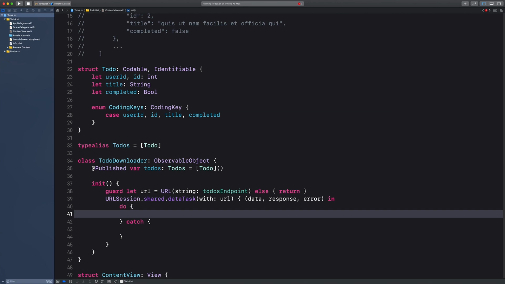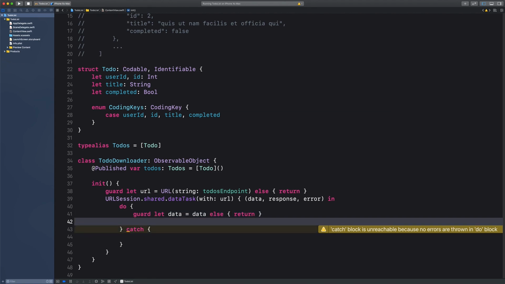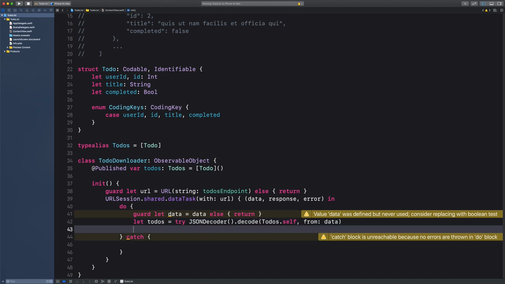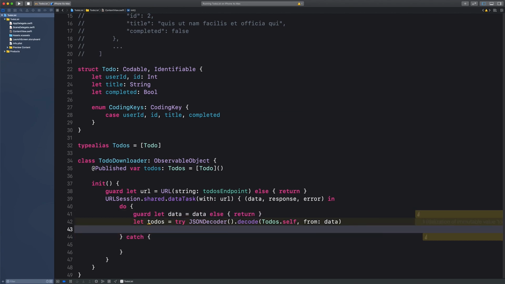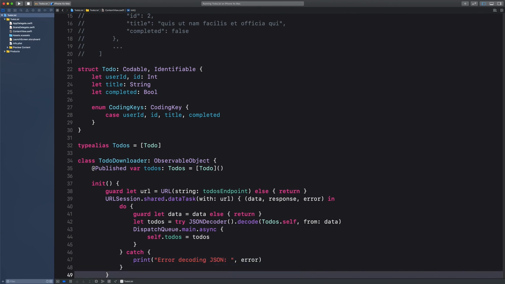Guard against the returned data being nil. Try to decode, using the JSON decoder, on the to-dos type, from the data. Dispatch this asynchronous task to return to the main queue after it completes. If there is an error, print it out. Resume operation of the data task.